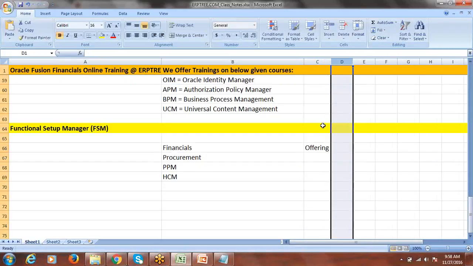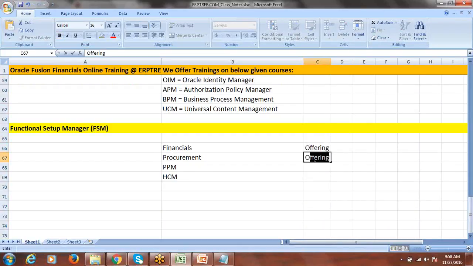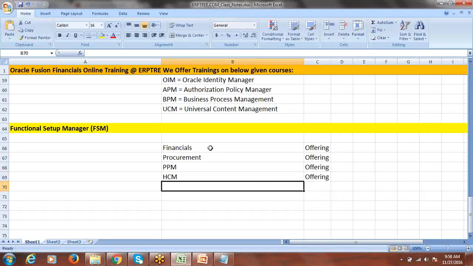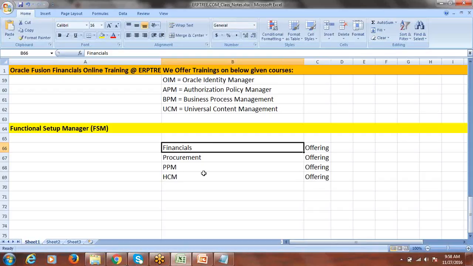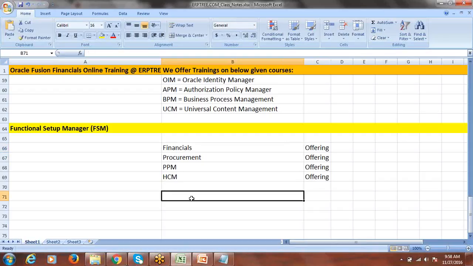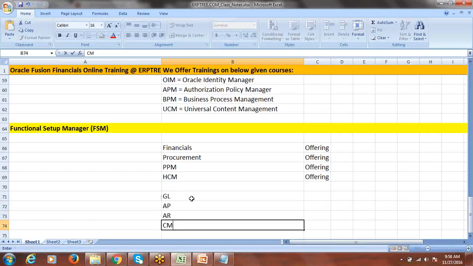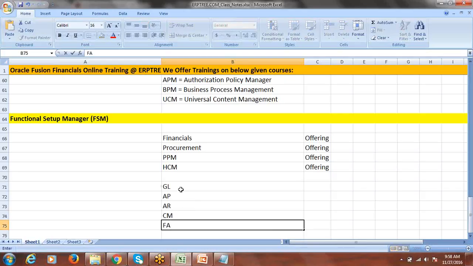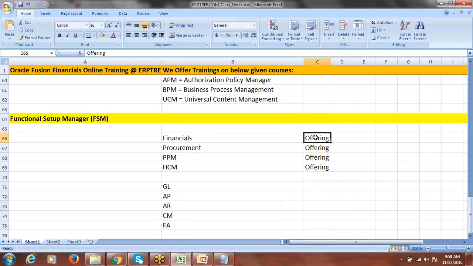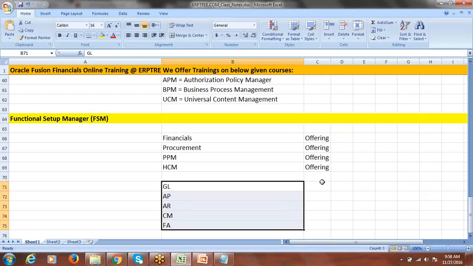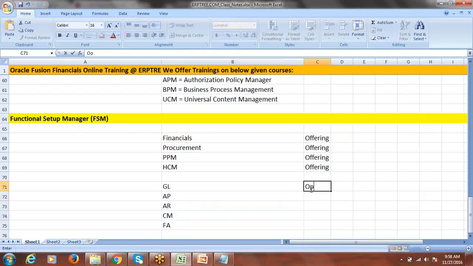Financials is one of the offerings, and procurement is another offering, and PPM is also an offering. So all we call offerings. So if we take financials as an offering, within the financials we have different applications, right? Within the financials we have applications like GL, AP, AR, CM, and FA. So financials we are calling an offering. Within the financials, what are the modules we have? Those modules we call options. So GL is one option, AP is another option, AR is an option, CM is an option, FA is an option.